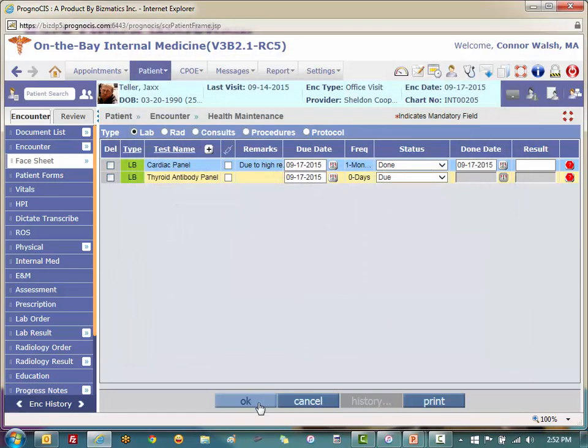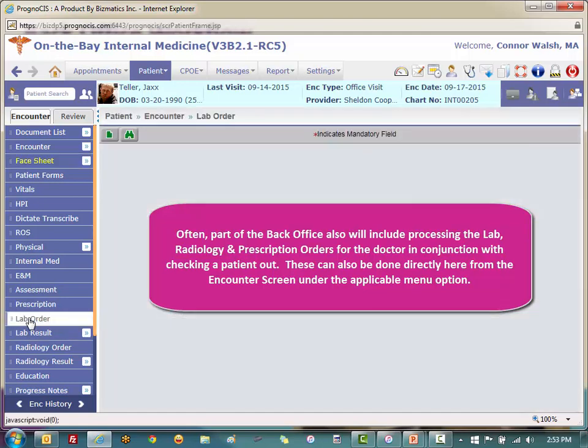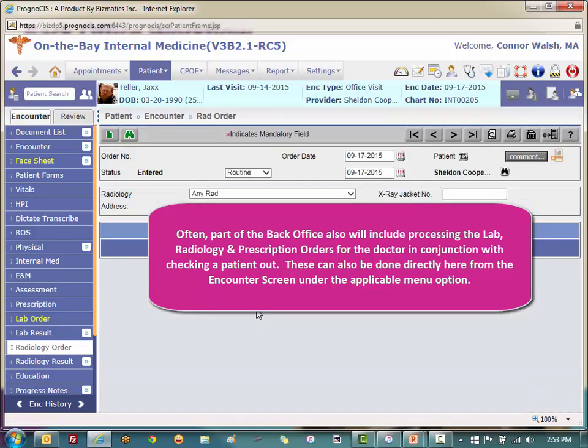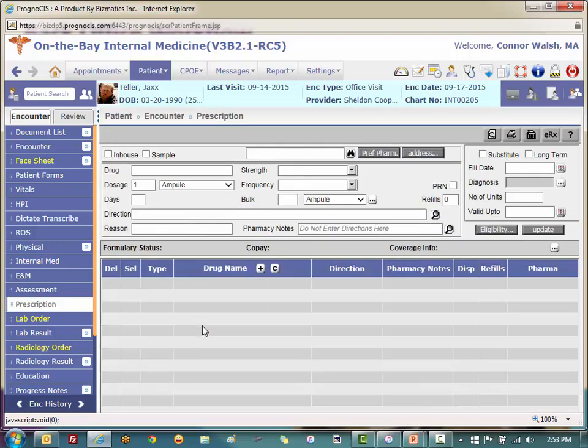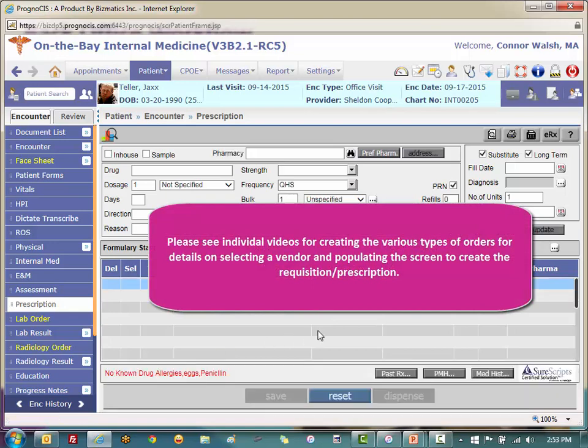If the doctor had ordered labs, radiology, perhaps a prescription, and it's your role now to process those, then of course you could come over here to your lab order, create the lab test, go to your radiology order, create the radiology order, and same thing with your prescription. Now all of those are covered in separate videos here on the Resource Center as far as how to populate these order screens. So I'm not going to cover those here. That is all situational based on your patient's scenario and the workflow as to what the doctor does and what the doctor asks his medical assistants and nurses to do.